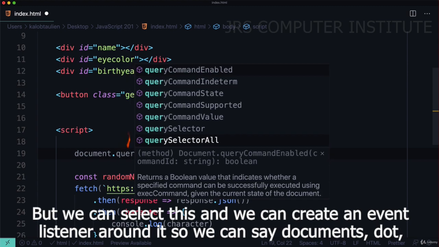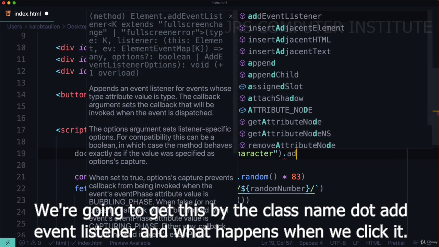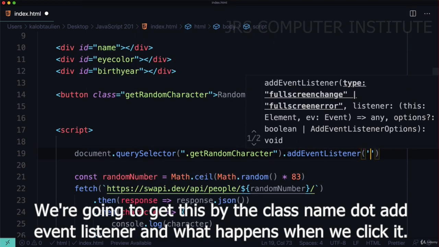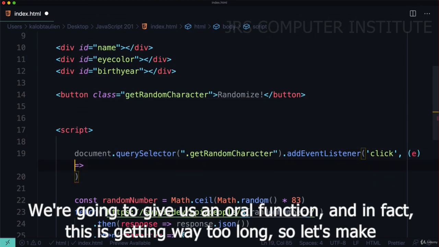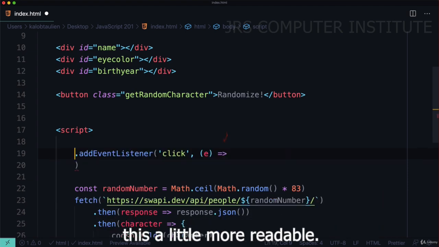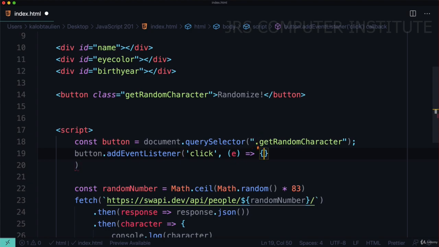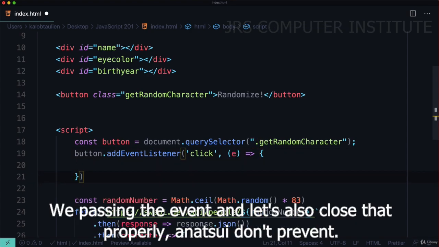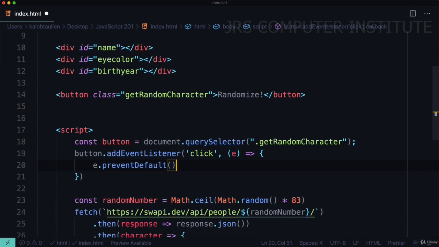So we can say document.querySelector. We're not using querySelectorAll because there's only one. We're going to get this by the class name, dot addEventListener. And what happens when we click it? We're going to give this an arrow function. And in fact, this is getting way too long, so let's make this a little more readable. Let's do const button is equal to. And so whenever that button is clicked, we pass in the event, and let's also close that properly. And let's do e.preventDefault. And all that's going to do is, if this is part of a form, it's not going to submit the form. It's not going to refresh your page for you.